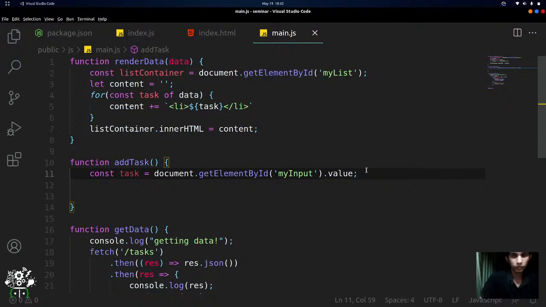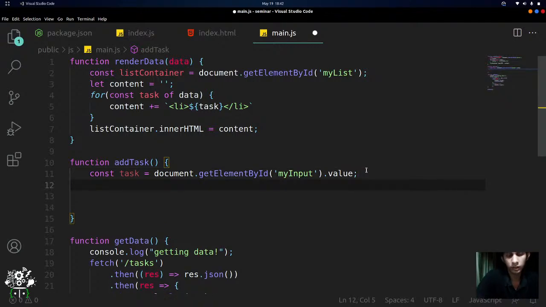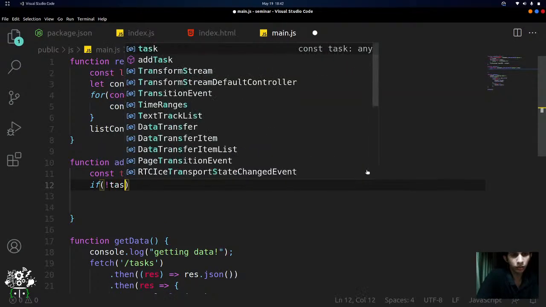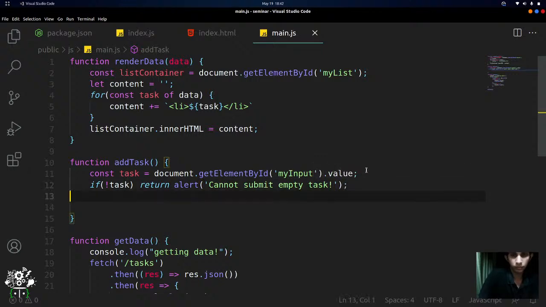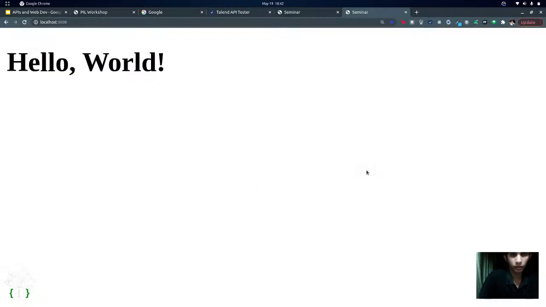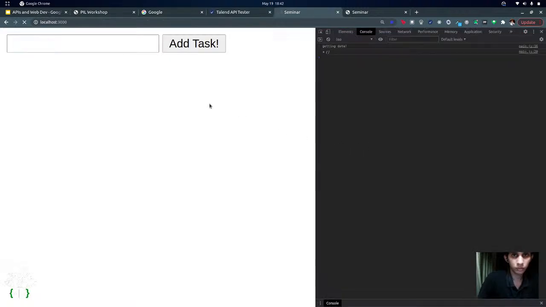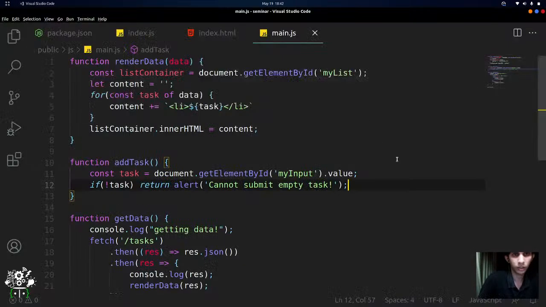Before that, let's actually test if the user has added a task or not. So if not task, I will return alert "cannot submit empty task." So if I don't have anything, I get an alert. If I have something, I'm not going to get an alert. So that works.